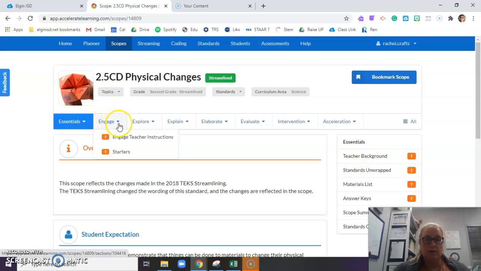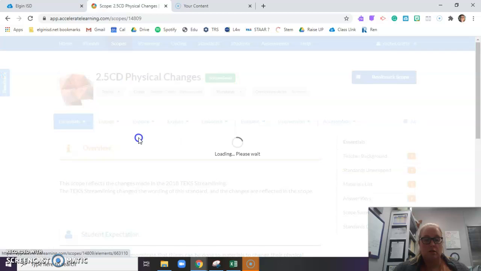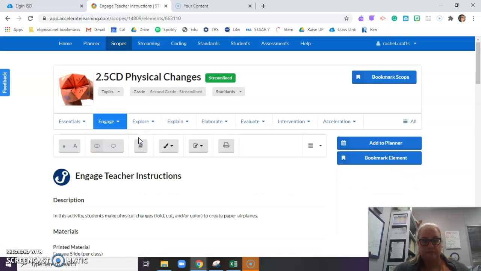Whenever you get to engage, it's always going to have the engage teacher instructions. So if there's an activity, it'll give the instructions. And then there's also starters. These are just quick ideas to get students thinking about whatever the topic is that you're choosing to talk about. So let's go ahead and look at the teacher engage instructions. If I click it, it's going to bring me to this page.